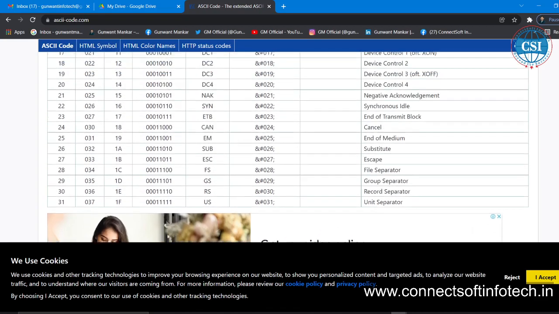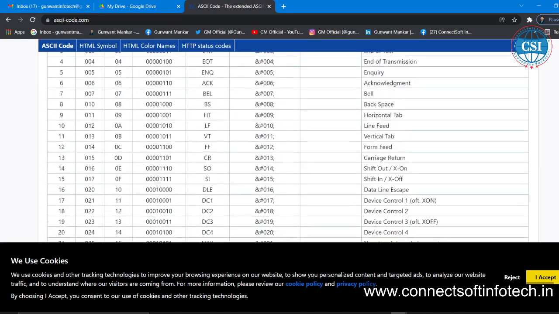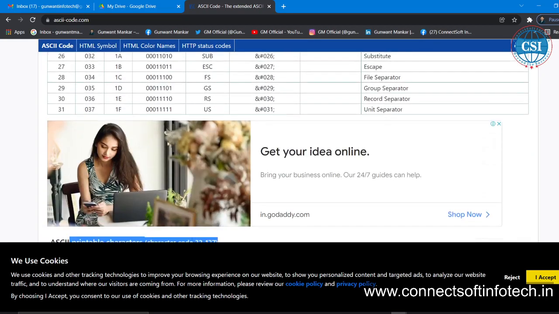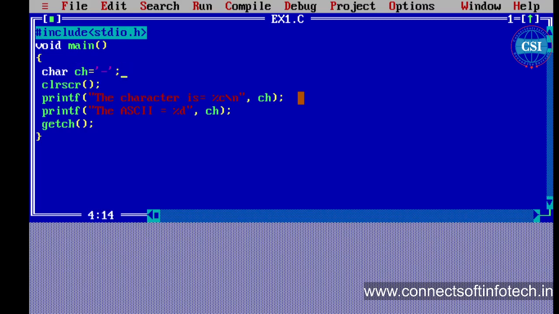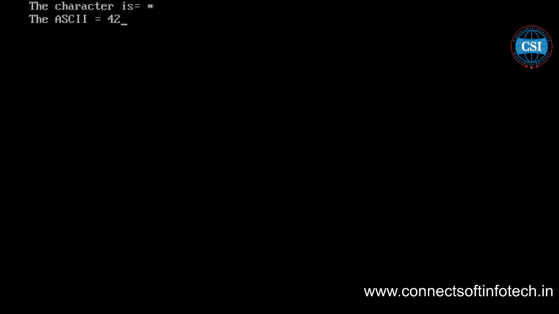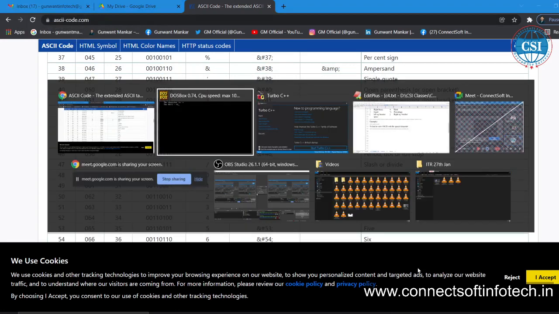ASCII code. Find hyphen or minus. 42 is there, no? Okay, 42. What was it? Hyphen is 45. Oh, good, 45, right. Now I want to check the ASCII code of asterisk. Save this one, run. 42. Is 42 the asterisk? Yes, very good. Yes, this code is working.